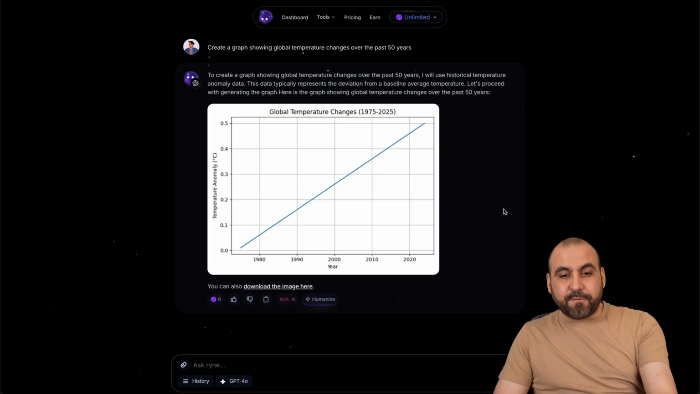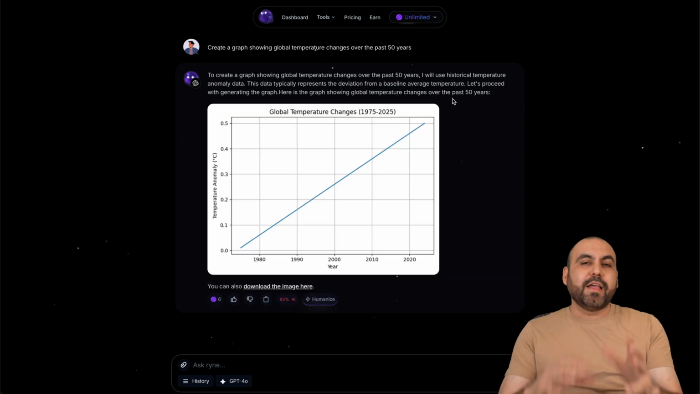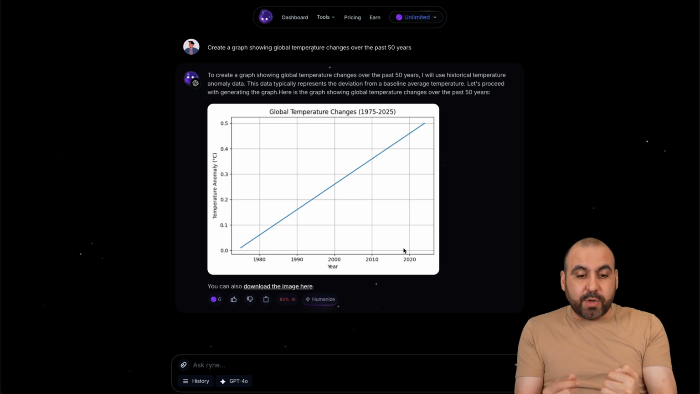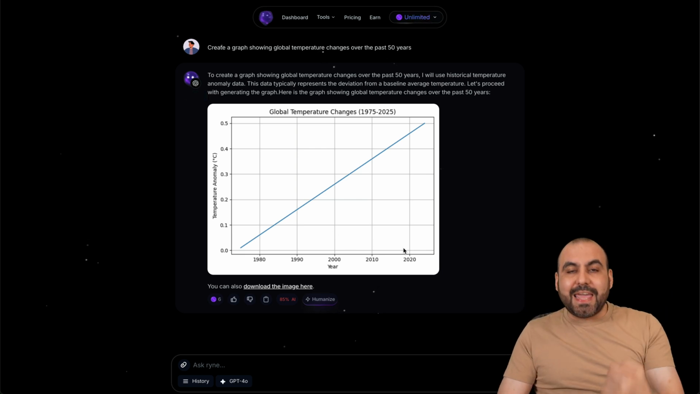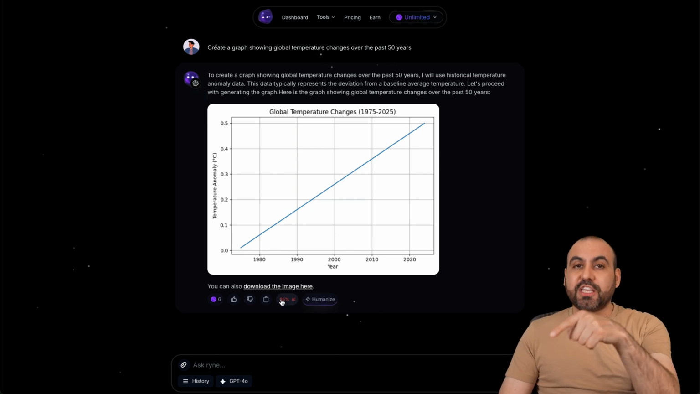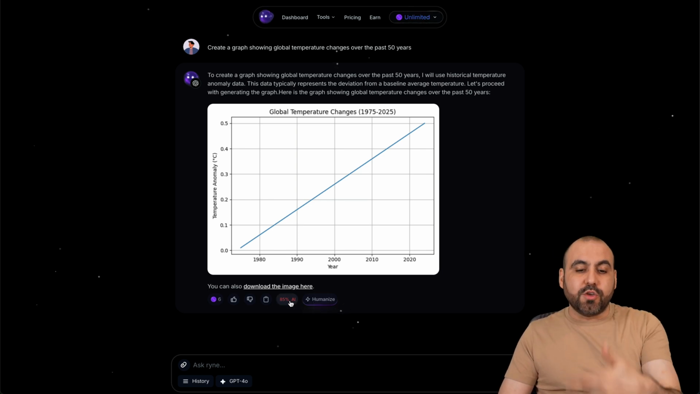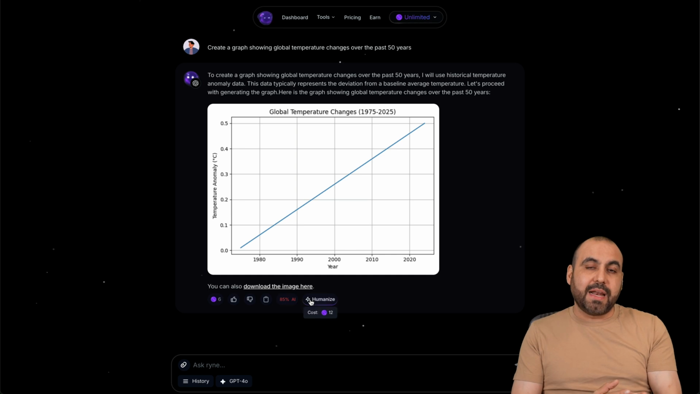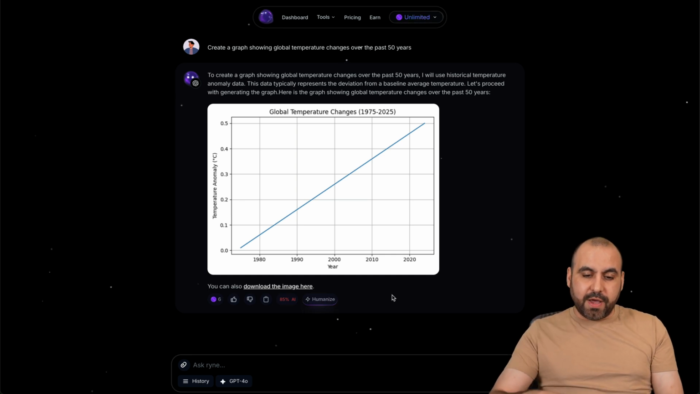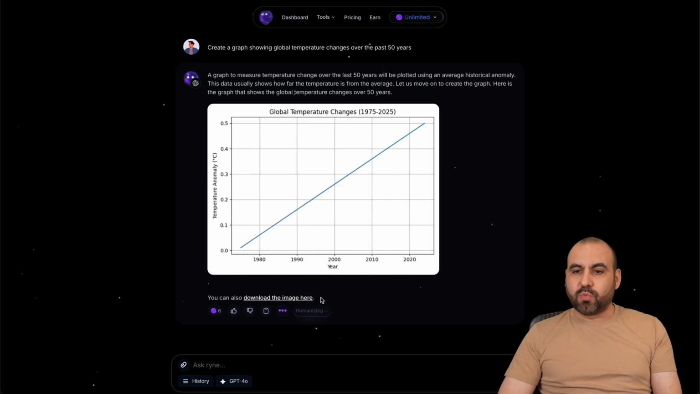Okay, so we just got the first result right here, and it's a graph. Now, every single time that we get a result, we are going to get an AI score and the option to humanize it. This is one of my favorite features because if I don't want to get detected that I'm using AI, I'll just go ahead and humanize this right now.